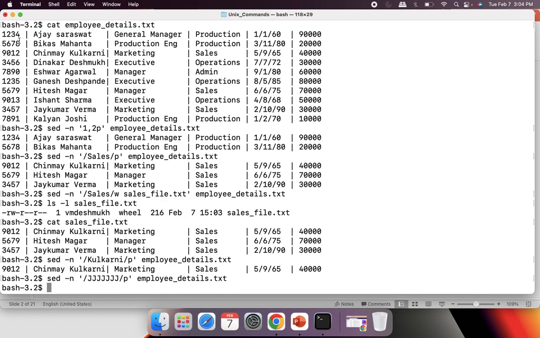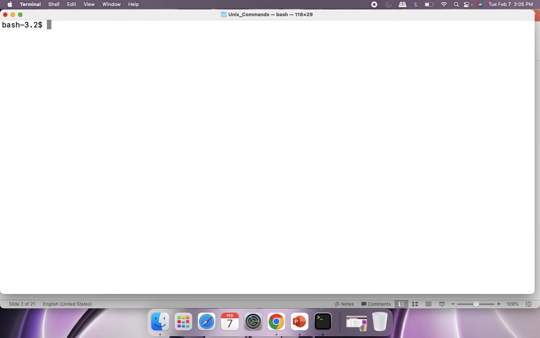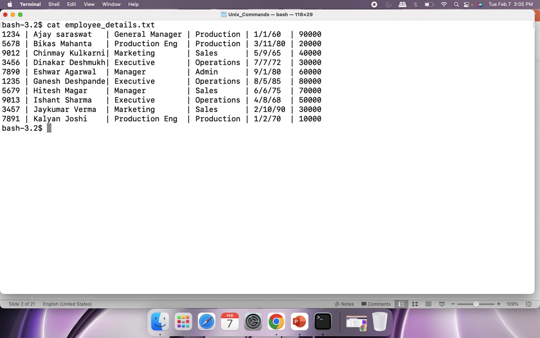Now the file is in front of me. I want to see how many employees were born in the year 80. So how will I get it? I will clear the screen and again execute cat employee, so that it will be easy to compare the results. Then I will execute the sed command again. Now I want to see how many employees were born in the year 80. So I will just type 80.